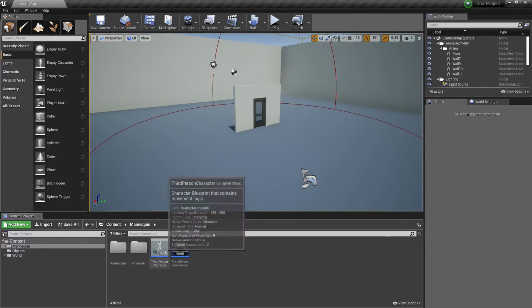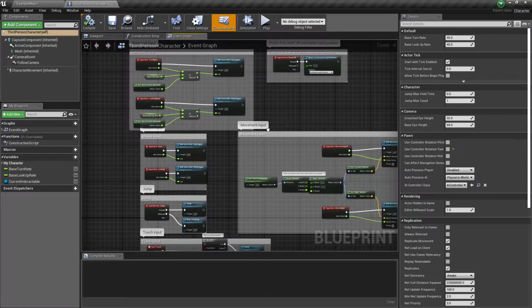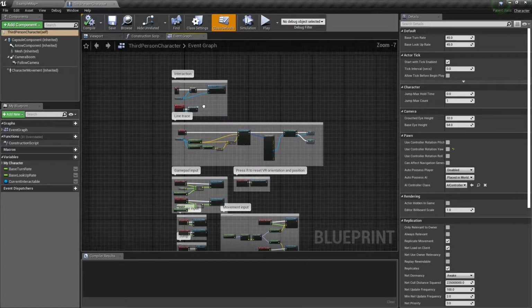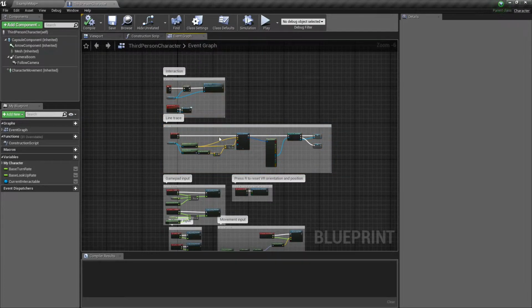The first thing is the player. So we have our third person character, which I just stole from the third person character template, but I've added two things to it. I added a line trace system and I added an interact system.